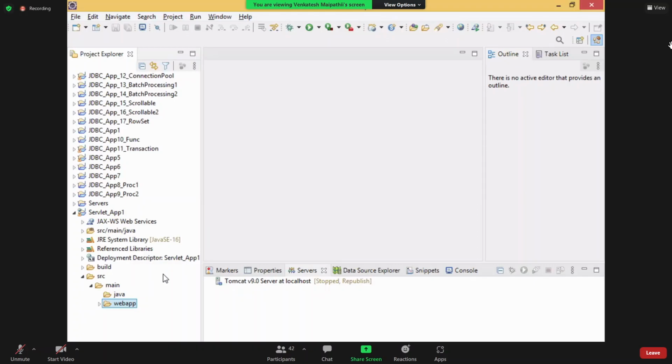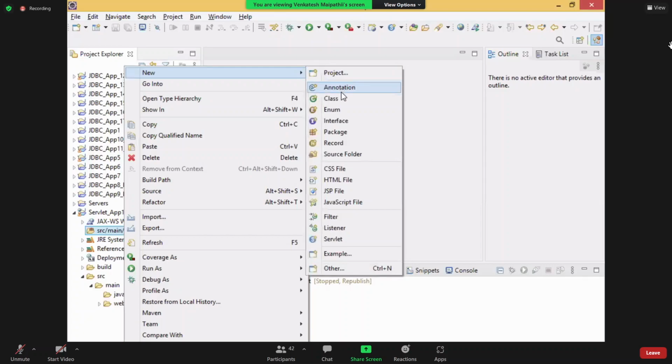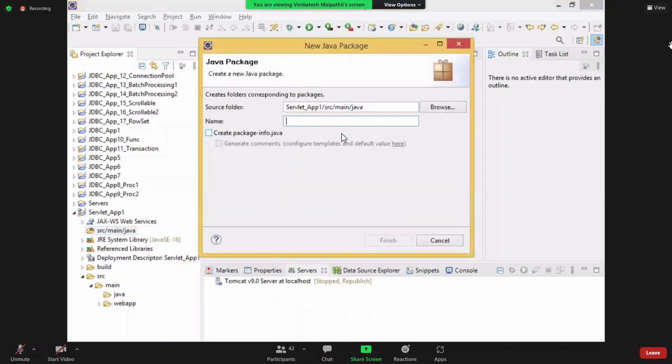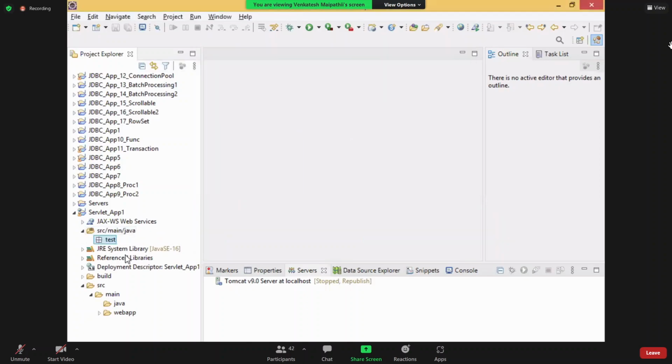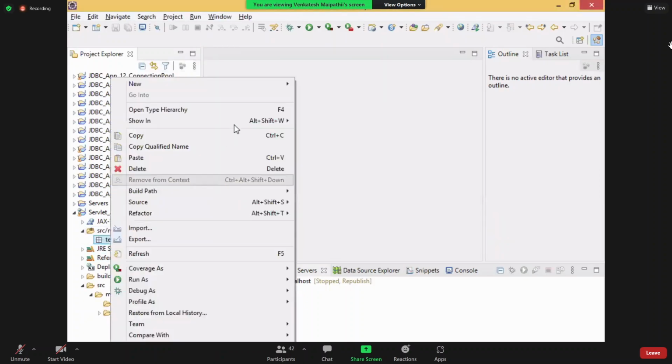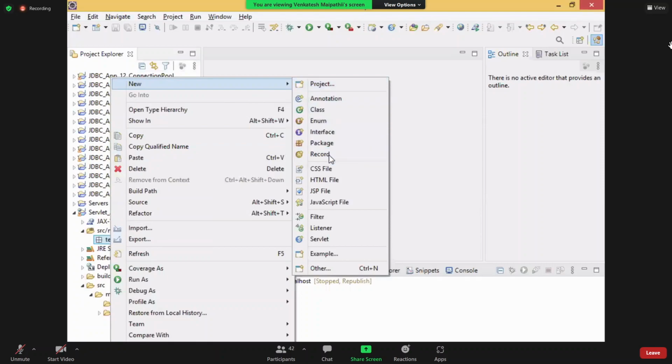So Java, you know the location. Daily you are creating it. Where is your Java location? Here, src main is there. Right click on this. You're creating a package daily. So right click, new, package, create package, always test we are creating. Click on finish. Under this package, right click, new, and here auto generation servlet will come, but I am writing manual code.